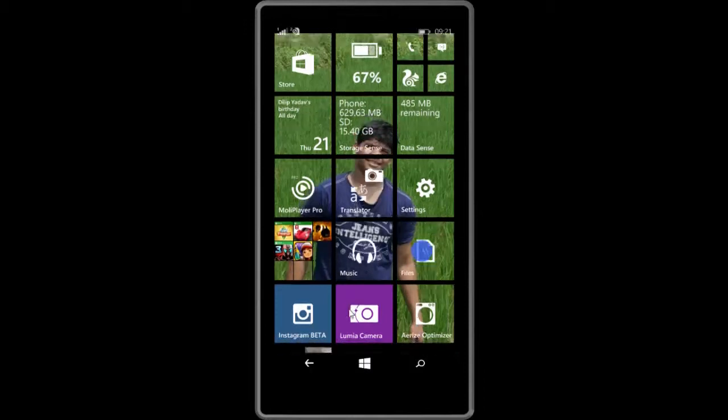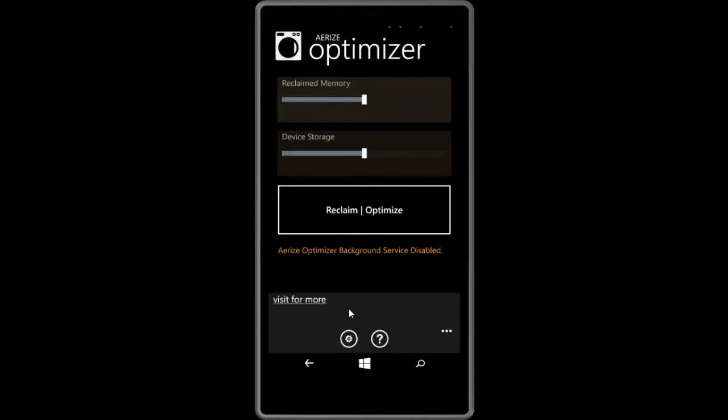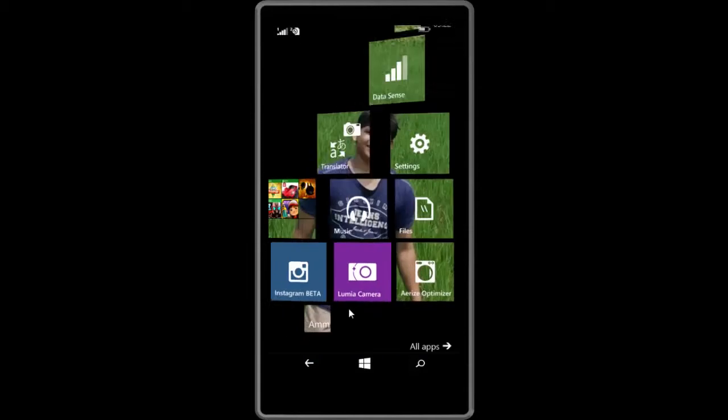And the second point is an app called Acer Optimizer. When you get the feeling of lag, you just open it up and press it, so it would just refresh the RAM and give you a cool performance.